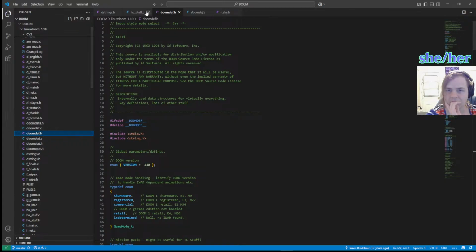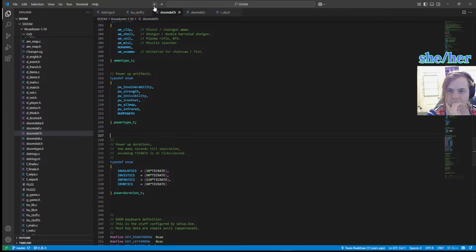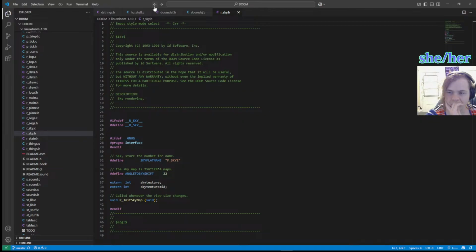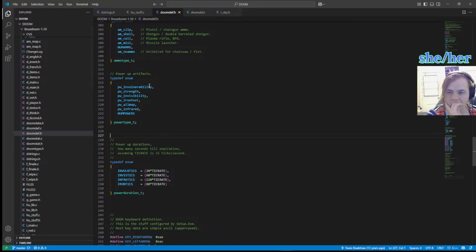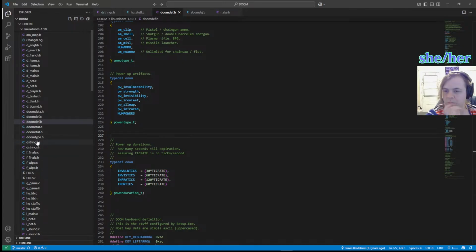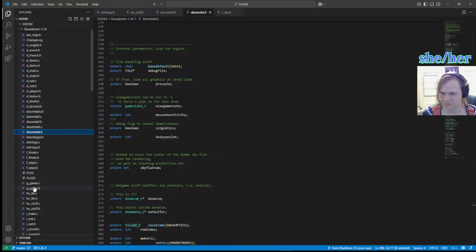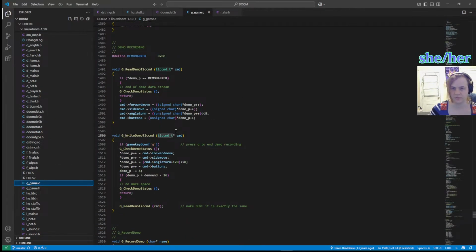Here's head stuff, dstrings, DoomDef. No, doomstat. Tick, think. I think I was working on game.c, wasn't I? Here we go. And here's tick command underscore p. Yeah, no, control clicking isn't doing anything.